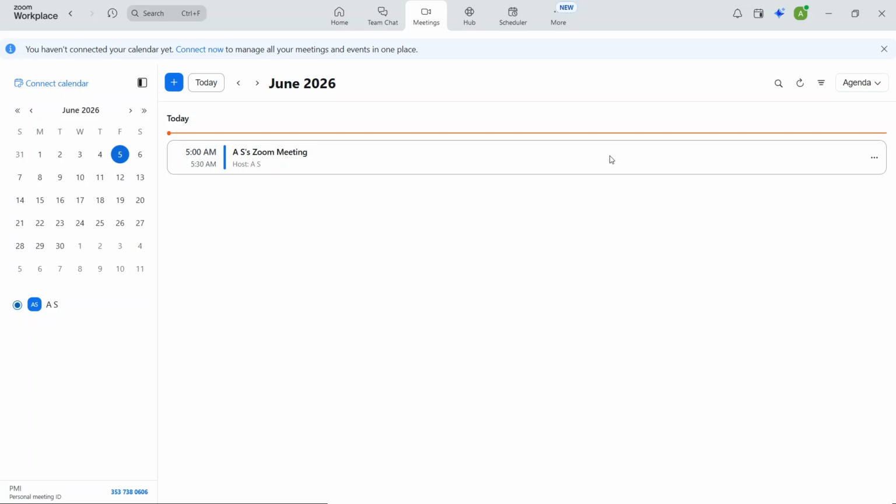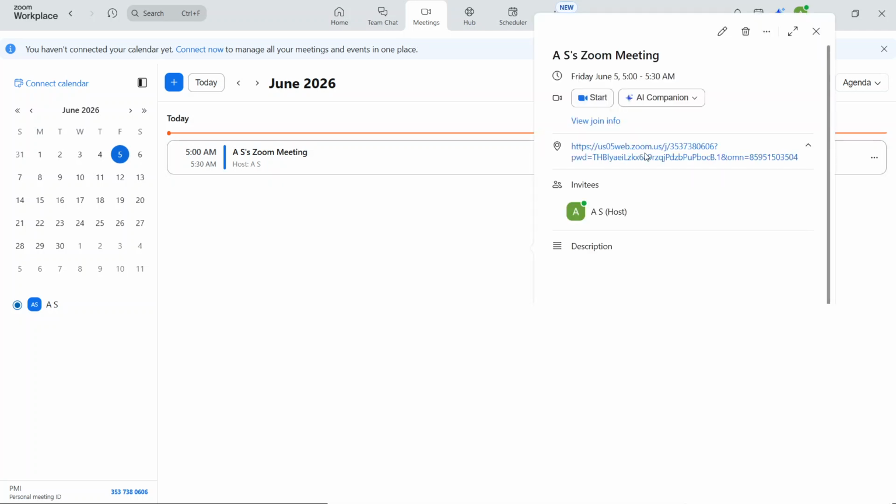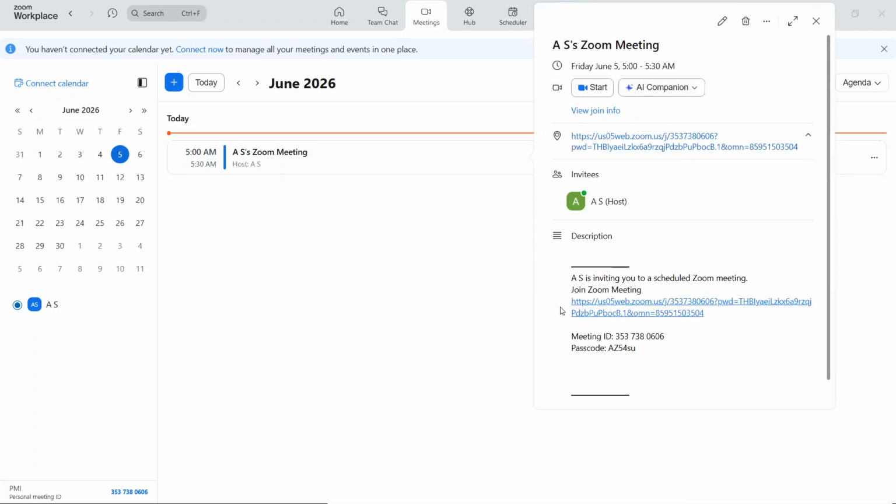This is helpful if you have multiple meetings scheduled, since you'll want to make sure you select the correct one before sharing anything. When you select the meeting, a small pop-up window will appear. This pop-up gives you quick access to options related to that meeting. In the top right corner of the pop-up, look for the More Options icon. Click that icon to open the additional actions available for the meeting.